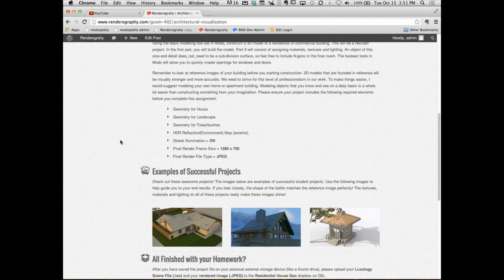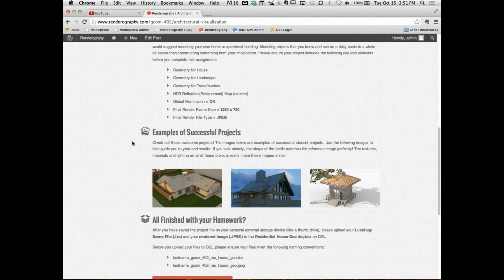Our house needs to live somewhere. It needs to be in a location. So we have to make the landscape. Okay, so you need to make some sort of yard for your house to participate within. Okay, you're also going to be making some trees and some bushes. Okay, please feel free to data mine the mesh preset library that comes with Modo.